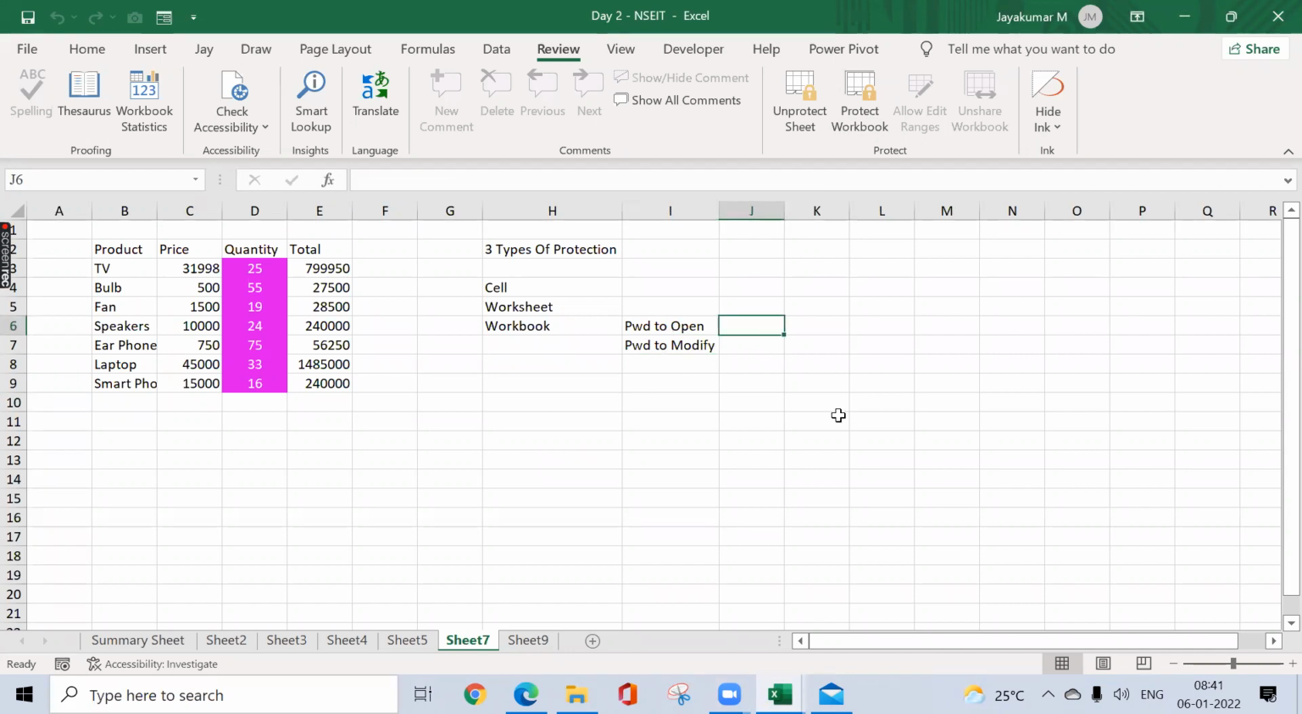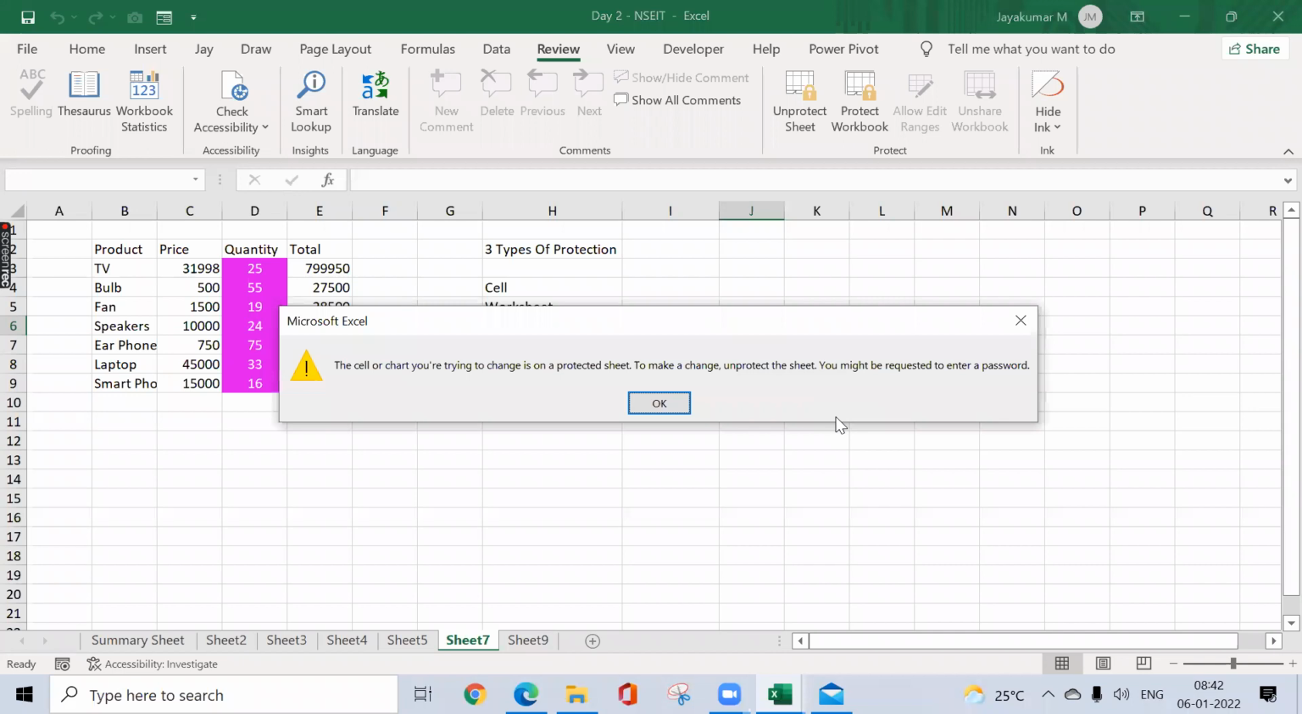Where will this password to open be used? This will be used in situations involving personal information. For example, you have your salary breakup, personal information about your team, or feedback from a survey. If you want only yourself to see it and no others, you can protect this file with a password. Unless you give the password, the file cannot be opened. So you apply a password to open it, to see what data is available in the file. For that method, we use password to open. This is for single users.